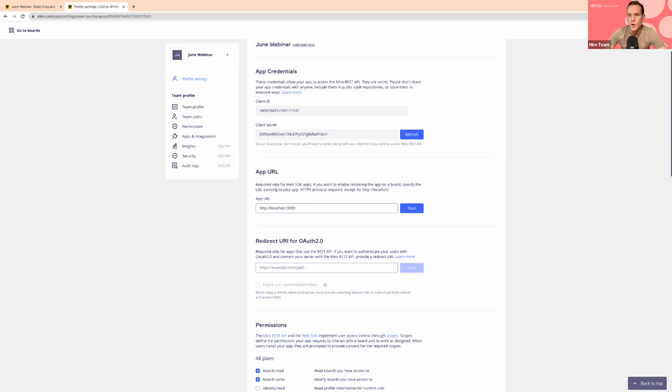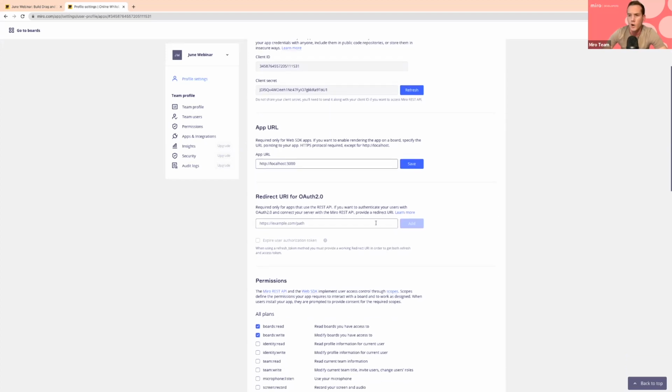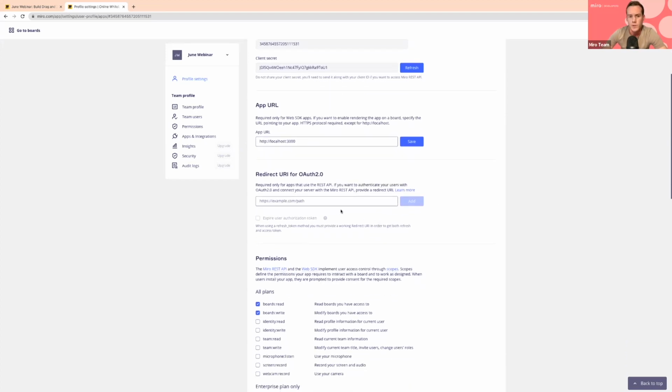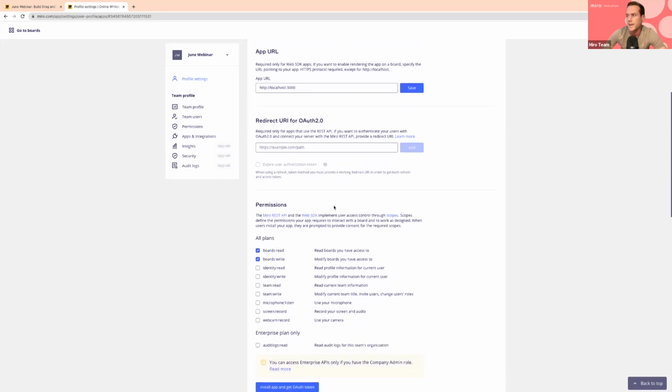But if you were creating a more sophisticated app and you wanted to do something on production, then you would provide the URL of where you actually are hosting that app in this app URL space. Below that, we have a redirect URL field, but that's only if you're using the REST API. So we're not going to get into that today.